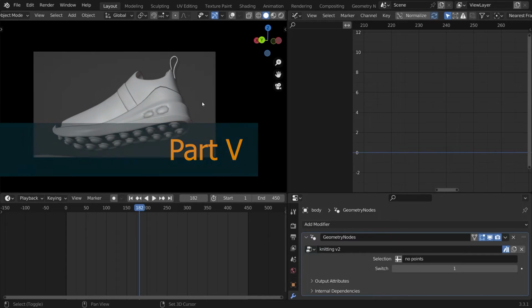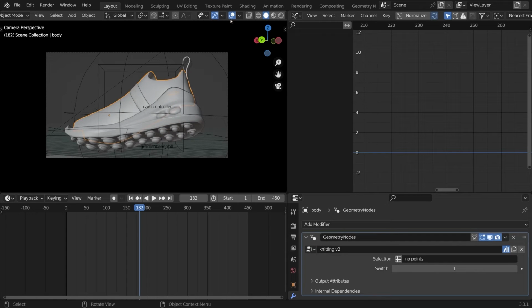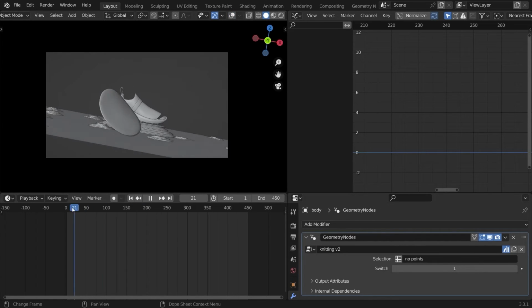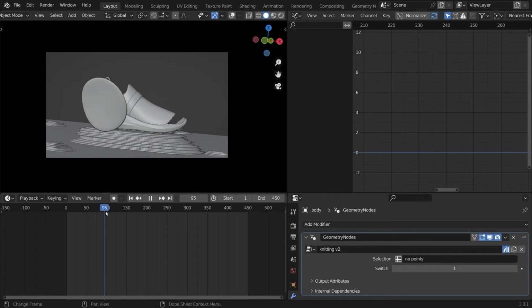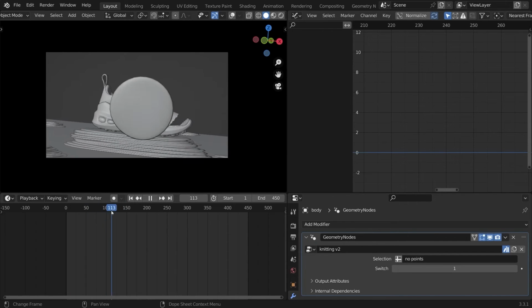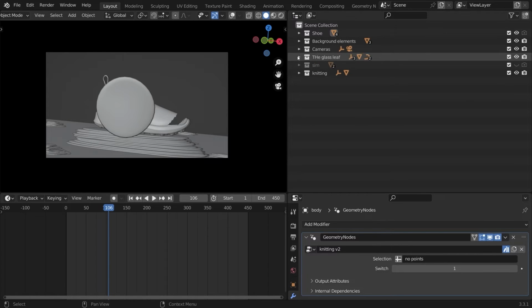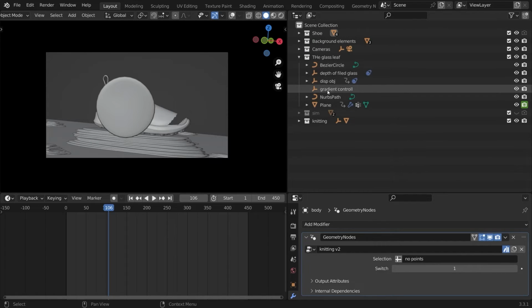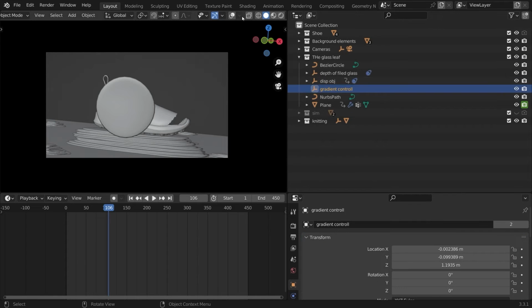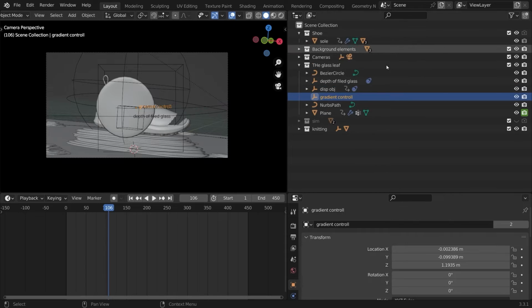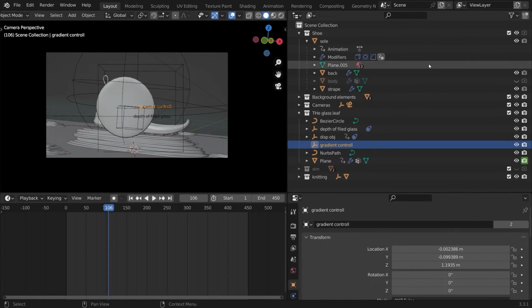Okay, let's polish the shots now and do things that are still missing. So first, when we go right here, I want to do the disappearing effect. So I'm going to go to the outliner right there and go to the glass leaf collection. So here we have a gradient control object. I'm going to turn on my overlays and let's hide the shoe body for now. So go to the body and hide it.